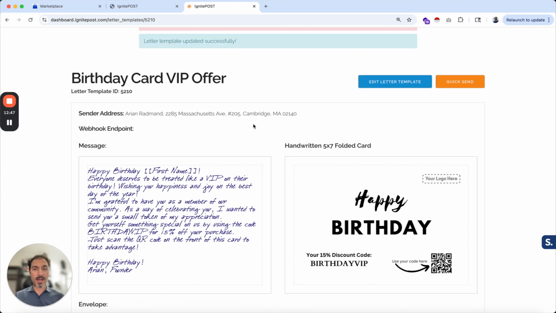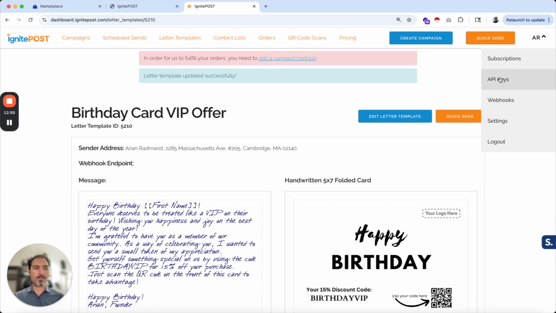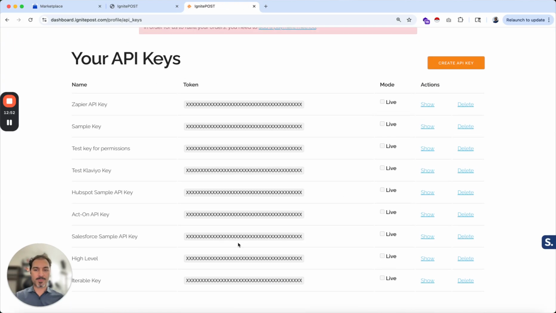The one thing that I will also mention is, if you remember when we created our API keys, we created an API key, and then if you'll notice, there's this little button here that says live, and it's not checked. So that means that when we created the API key, it is in what we call test mode.